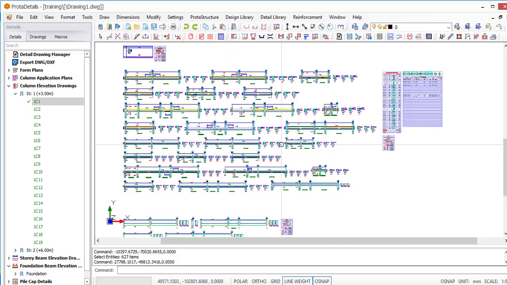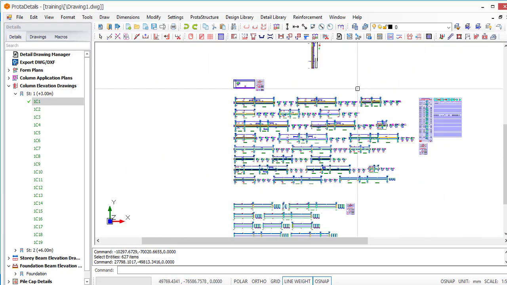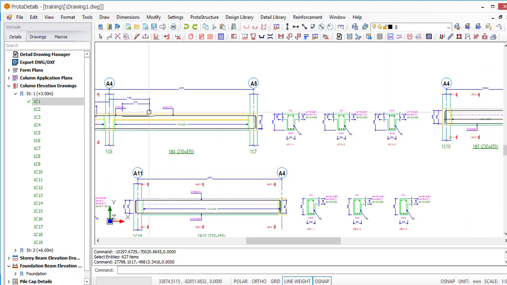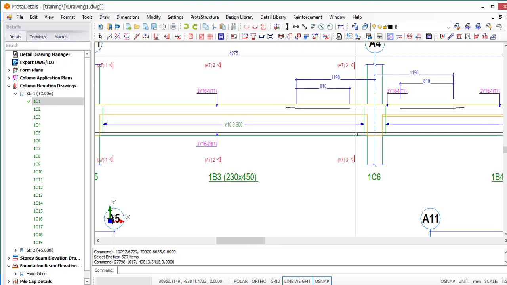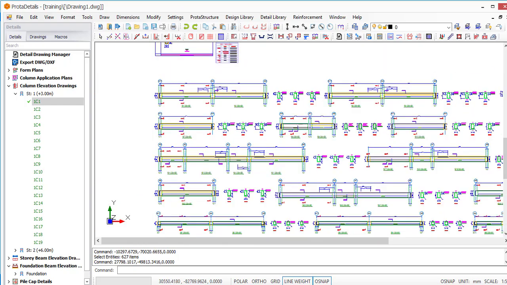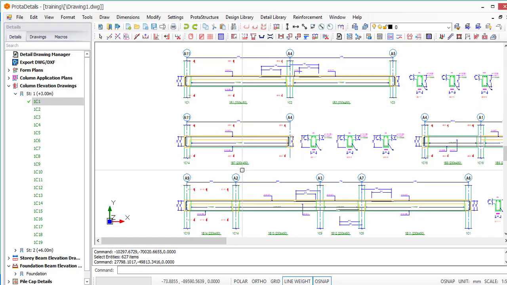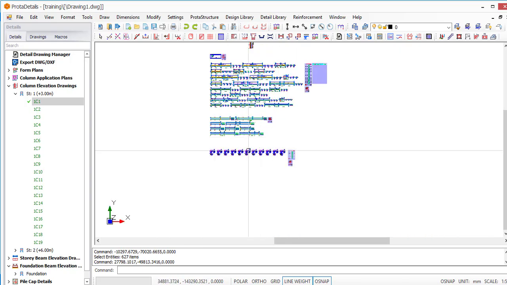And then your beams are very okay, except if you are not very satisfied with how the detailing is. You can correct all that from ProtaStructure itself, but the way this detailing is, is very okay for me. This is how I want it. Okay, so that is that.